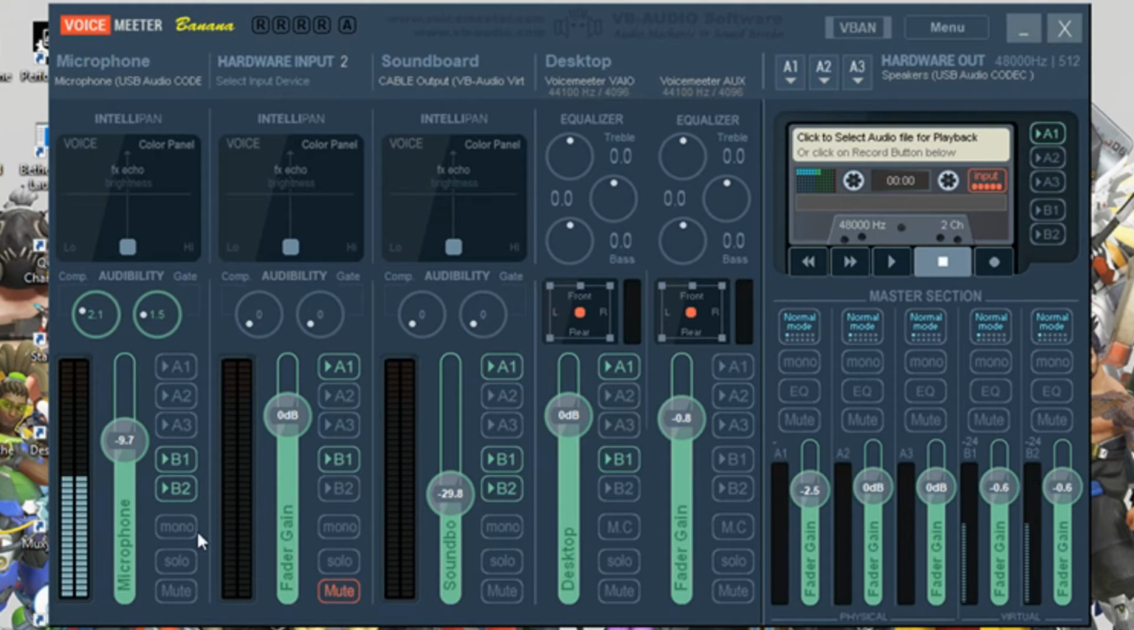Down here is mono. This changes from left and right stereo settings into just one, just equal sound between both, basically. Solo means this is the only thing that's going to be outputting sound. Everything else is muted. Mute is the opposite of that. Hopefully I went through that okay.